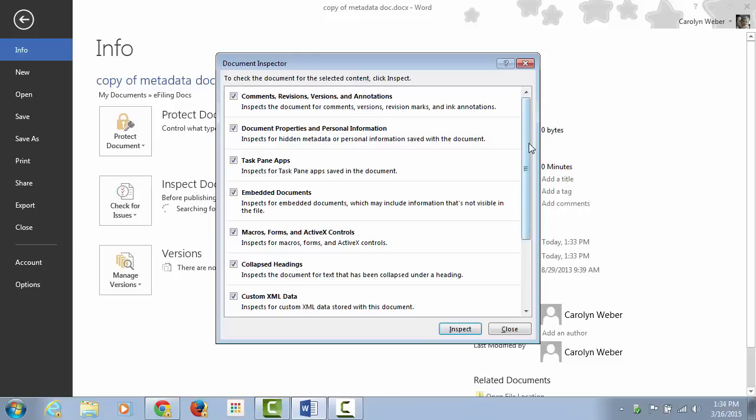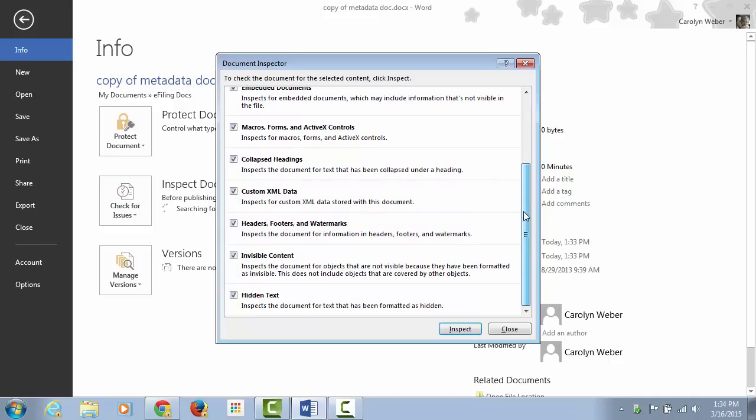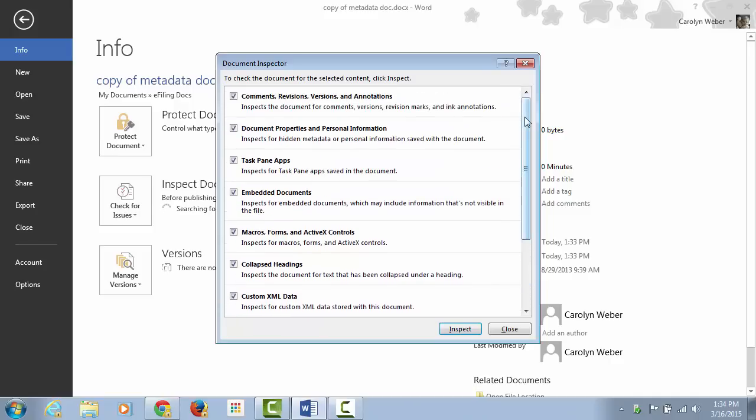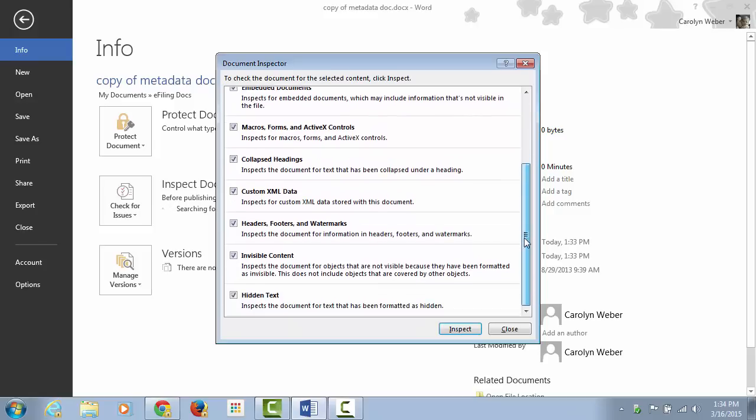This opens your document inspector box, and it gives you the option of selecting each of these different headings to check your document or inspect your document. If you do not wish to check for any of the headings, simply uncheck that box and then click on Inspect. I recommend that you leave all of the items checked.